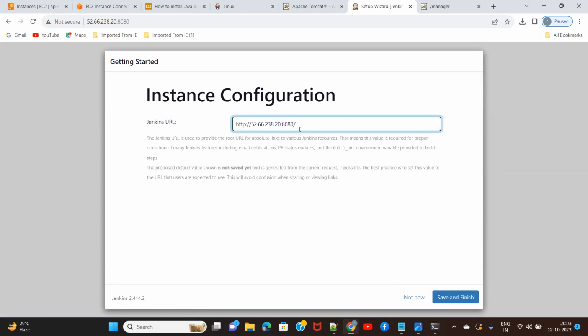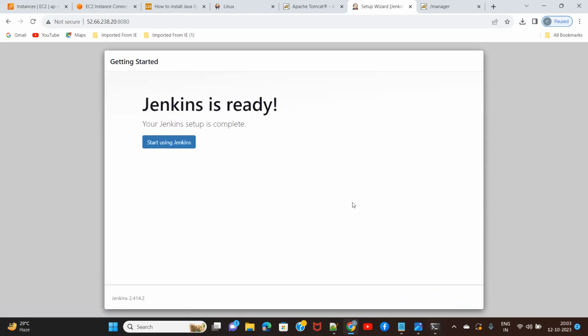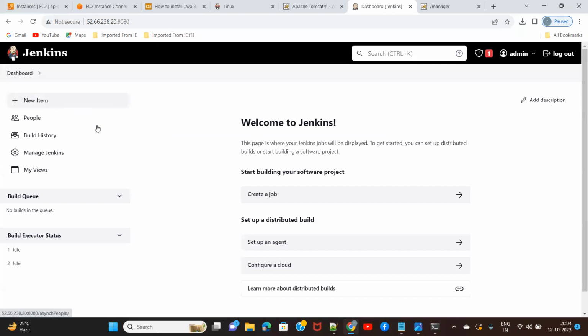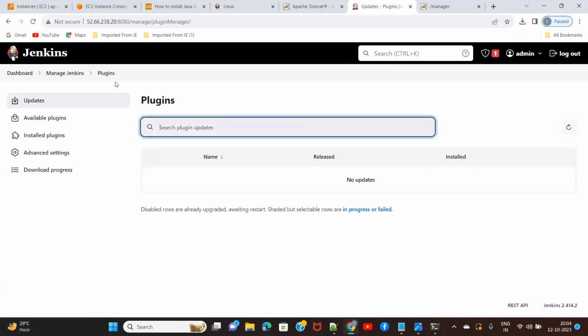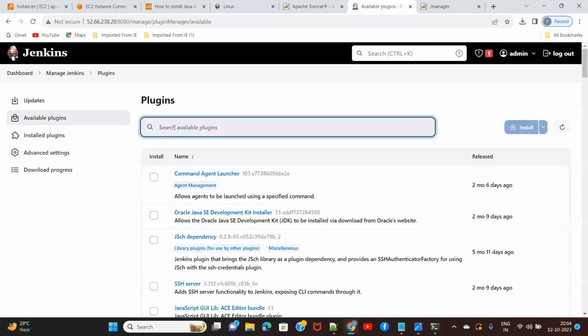So this is our public IP and the port number. So we click on start using Jenkins. So now we'll try to install some plugins that we are going to use now. So in the plugin section, we go to available plugins.